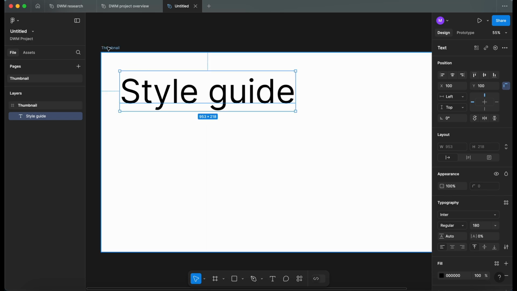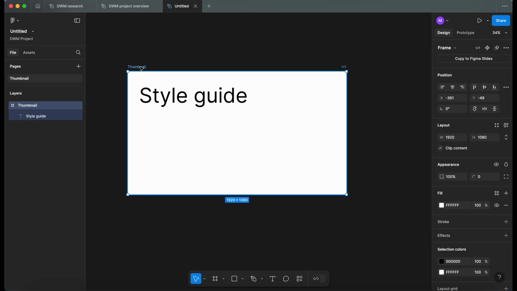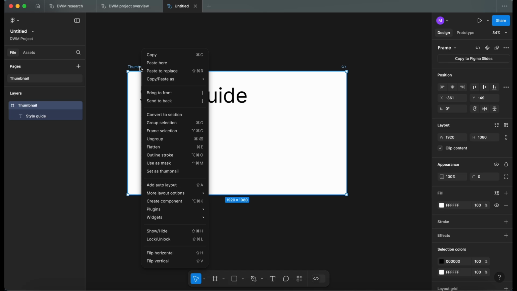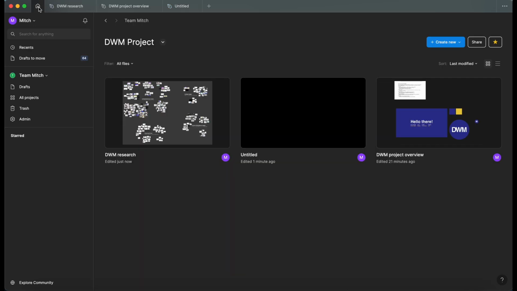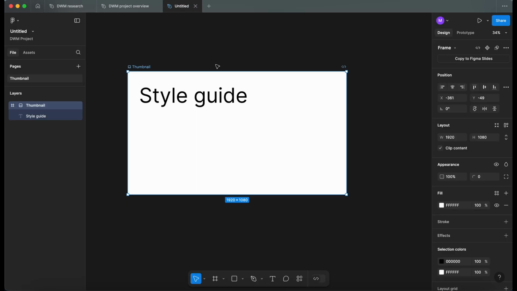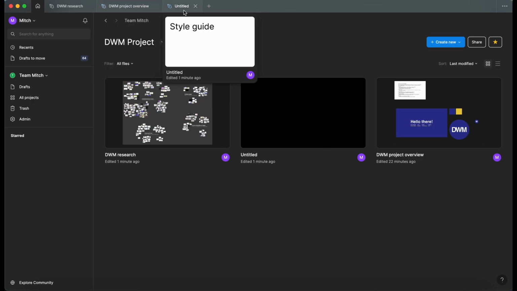So now we've created this frame, it's got the word style guide on it. I'm going to right click on the frame and set as thumbnail. So what happens is when you go back home and you have multiple files within a project, the thumbnail that shows here will then display as style guide. So it makes it a little bit easier to see when you've got lots of different files, just makes it a little bit easier to navigate things. And also when you hover over the different tabs, it gives you the thumbnail that you've set. So in this case, it's showing style guide.